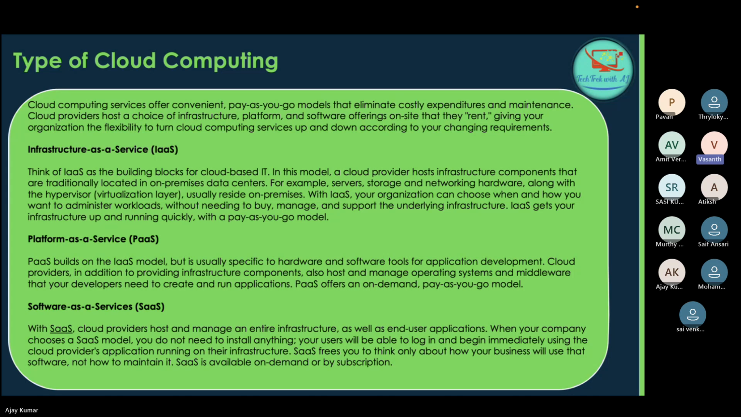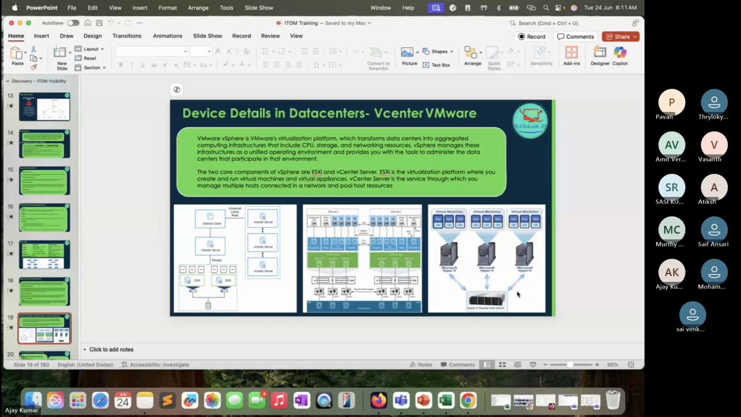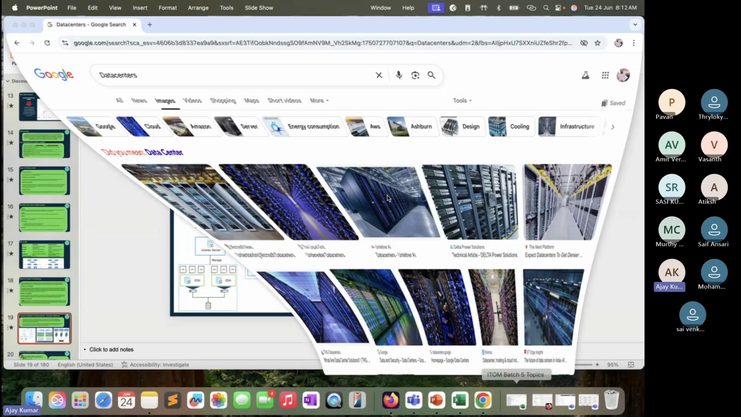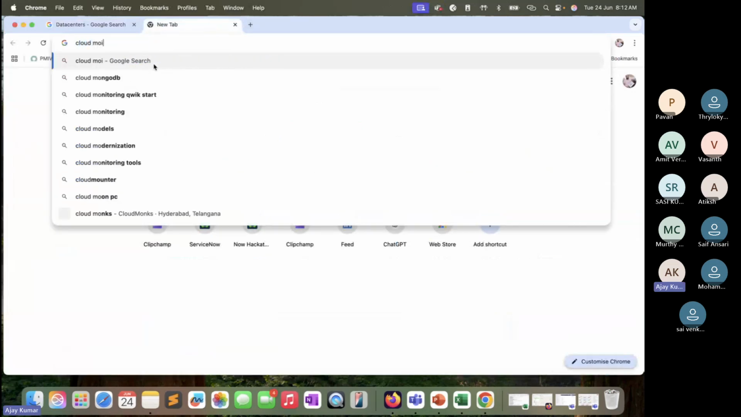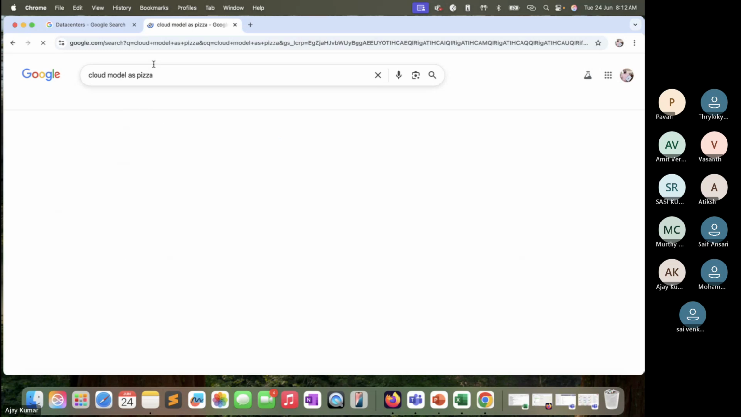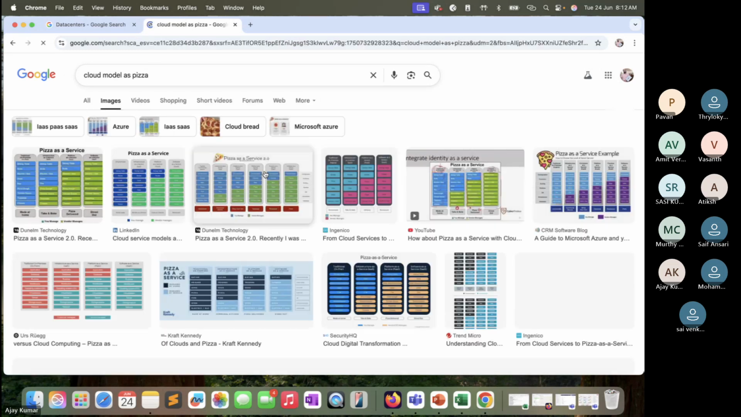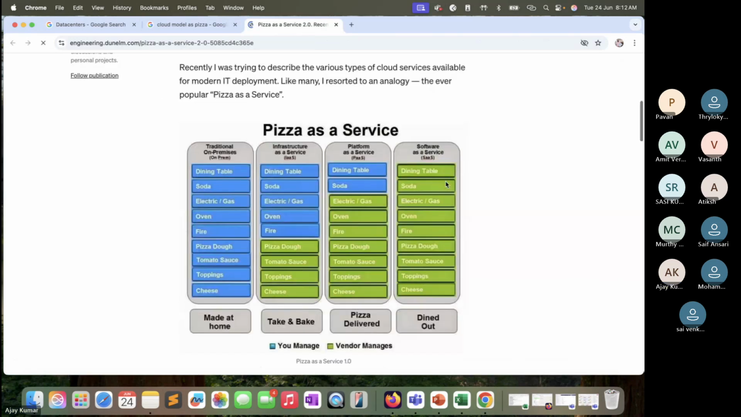So can you give some example for infrastructure as a service? Any particular example? Let me, one moment. I have opened, yeah. Let me open the cloud model. I have a very simple example. See, okay.